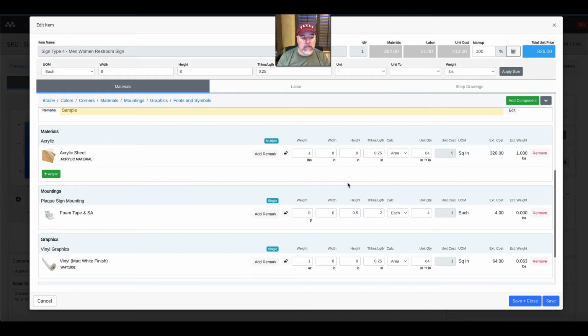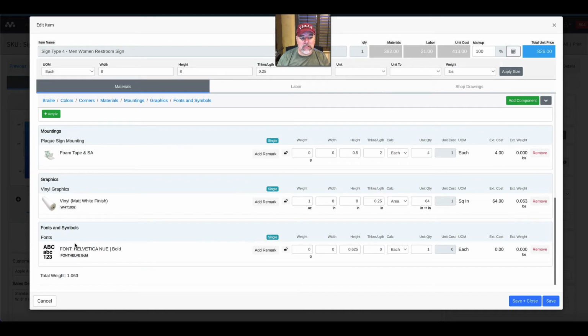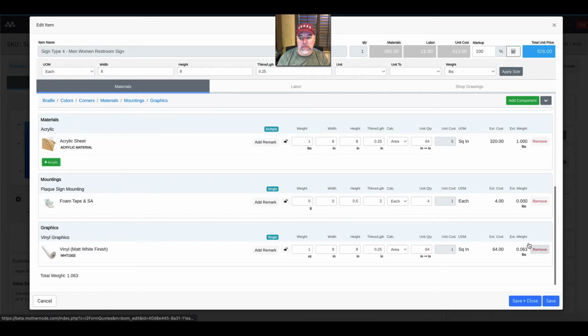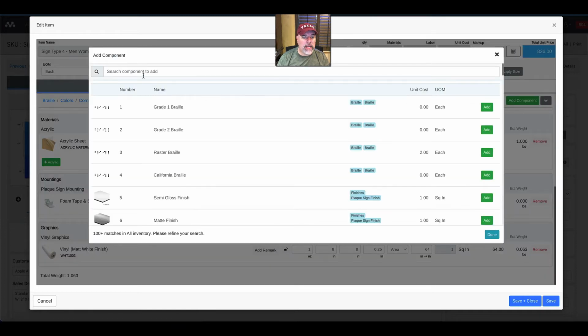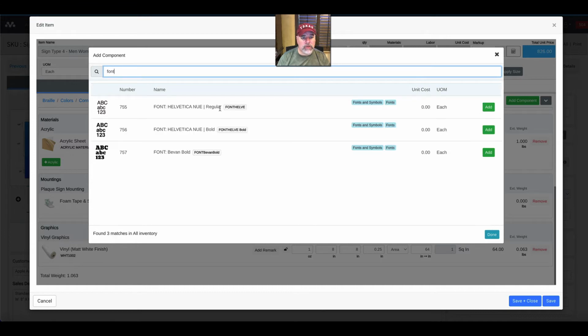So let's just go ahead and remove something as an example. Let's just say here that I didn't want to use the bold one for this customer. I want to remove this, and now I'm going to go ahead and add, I'll look for fonts. And what's really nice here is that I can stay in this screen, this pop-up, as long as I want to keep adding items, so I don't have to keep closing this to add and add and add. I can just stay here and do what I need to.